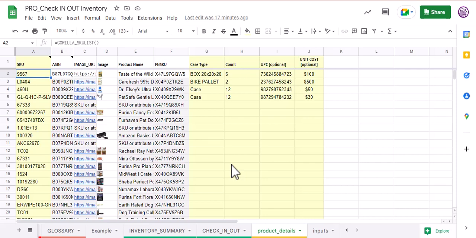This is an overview of the check in out inventory template. To use this template, we do not really need to activate the add-on, but since I planned on using the Gorilla SKU list formula, I went ahead and activated the add-on. So now we have a list of SKUs here.